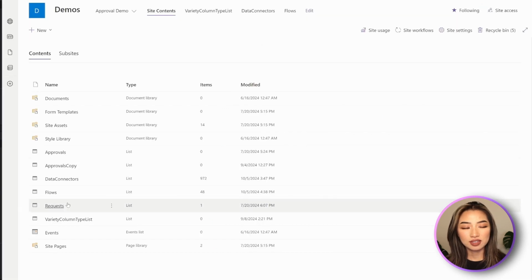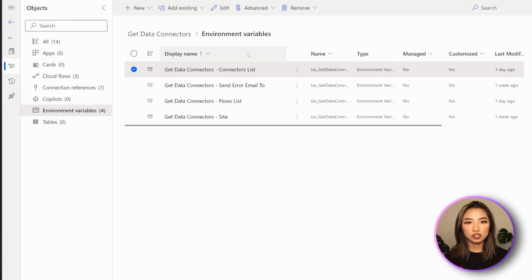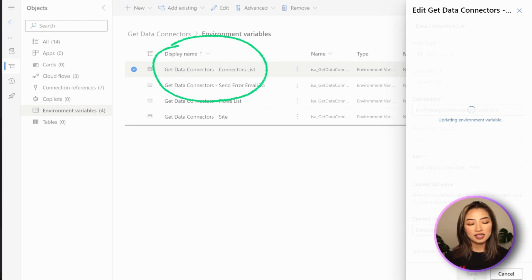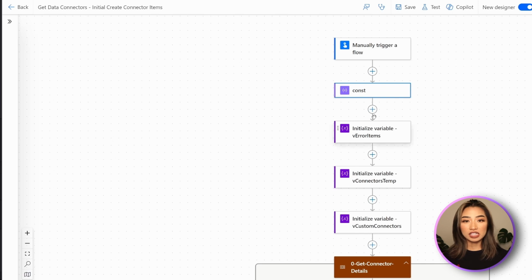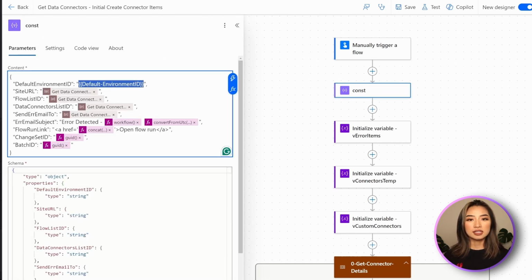Once you have created the data connector list, it is time to move on to step 3, adding data connectors to the list. In the solution, you will find an environment variable for the connectors list. Select the list you have created and then save your changes. In the Create Connector Items flow, there is a constant from parse.json action containing the items needed to run the workflow. Please enter your default environment ID there.